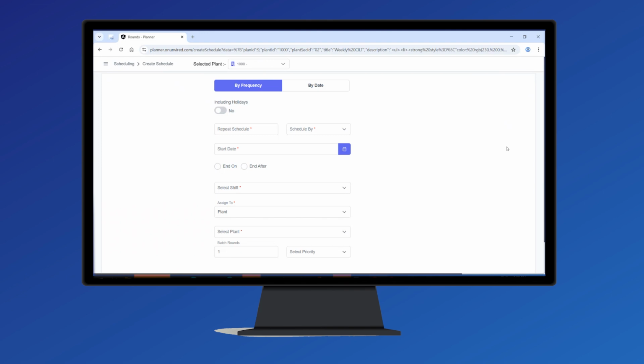When I hit schedule, it brings me to the screen wherein I can define the frequency with which I want to execute these CILTs, right? The frequency can be daily, weekly, monthly, or it can be fixed by date. So these are the two high-level options. So I'm going to choose frequency. Let's say I want to repeat this on a daily basis. So I say repeat schedule is 1. And then I say schedule by day. So every 1 day, this schedule is going to repeat.